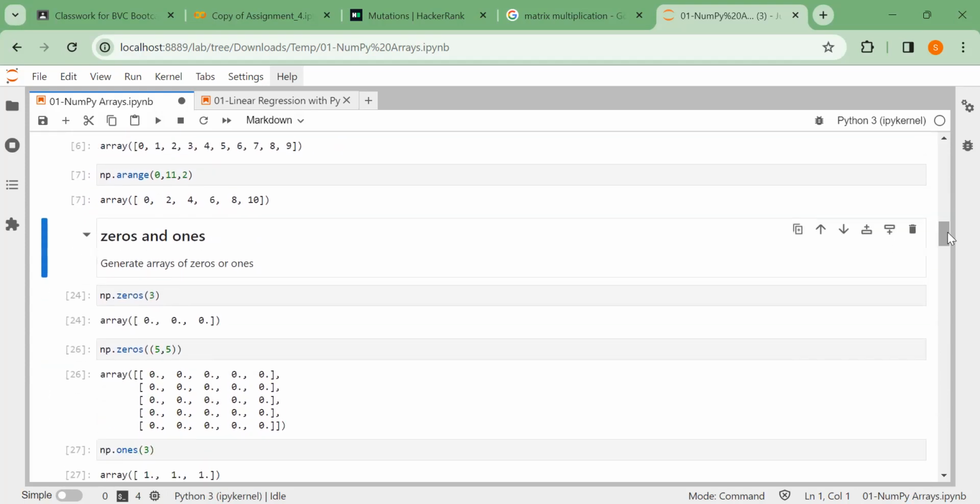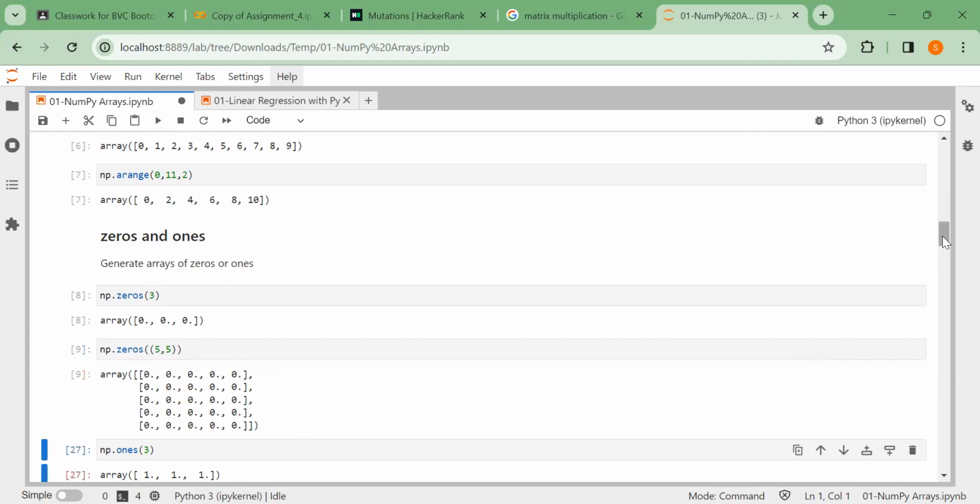There are also the functions zeros and ones. If you write np.zeros, it will give you an array consisting of 3 zeros. If you write 5, 5 as a tuple, it will give you a matrix of size 5 cross 5 where every element is 0. So it's a zero matrix. If you give a single number, it is a one-dimensional array. If you give a tuple, it is a two-dimensional array, or basically an implementation of the matrix.